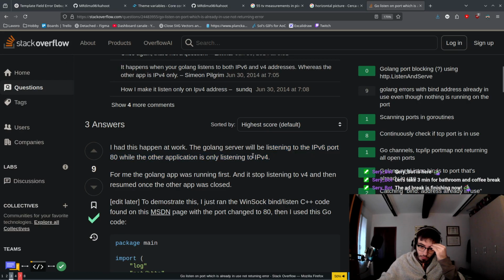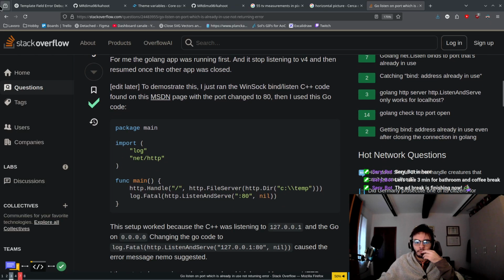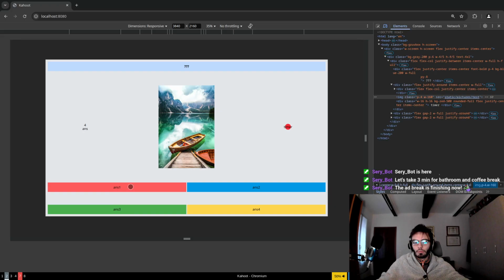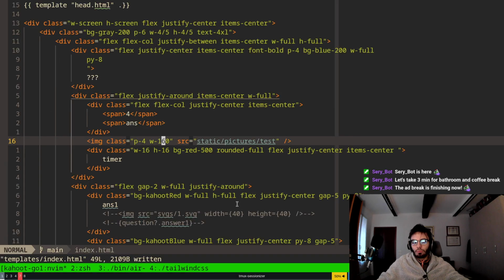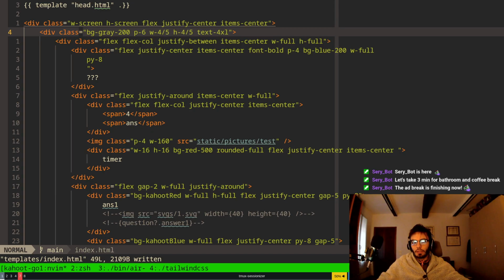It's a port or version thing. For me, the Golang was running first. Yeah. Anyway, after starting it a bunch of times, it does give me some problem. Right, so all of this just needs to grow. Like this text, 4xl should become like 10xl.